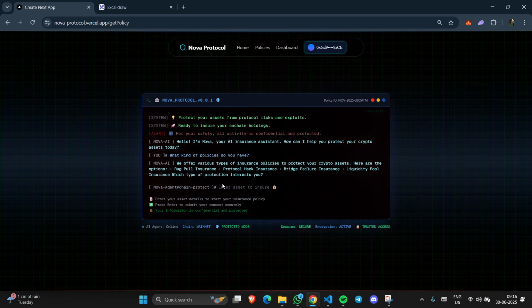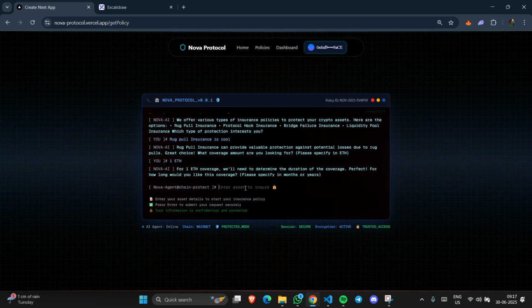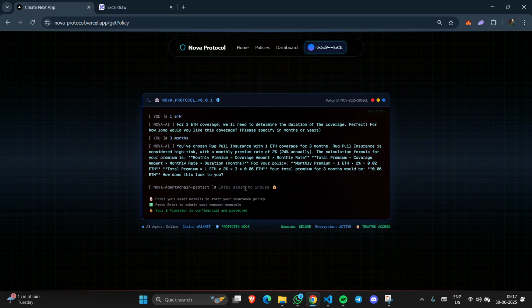So there are different types. So let's go with rug pull. And now I have to specify my coverage amount. Let's say I'll take one ETH, maybe for 3 months. So as you can see, I have to pay a total of 0.06 ETH. The calculation is just a normal function. We haven't really given it much thought here, but we can obviously implement complex calculations here.